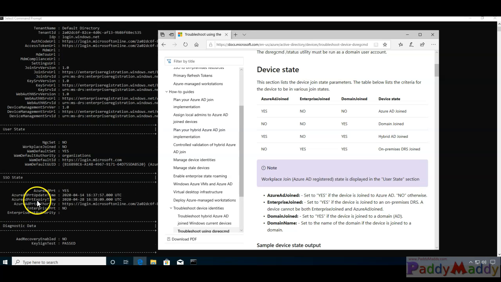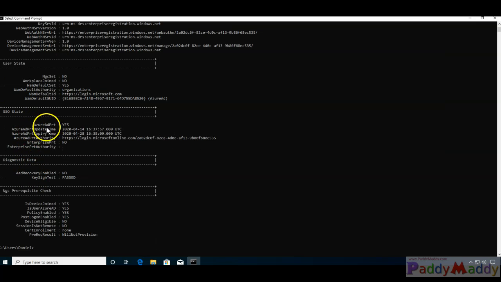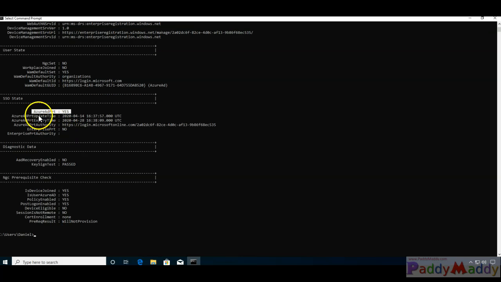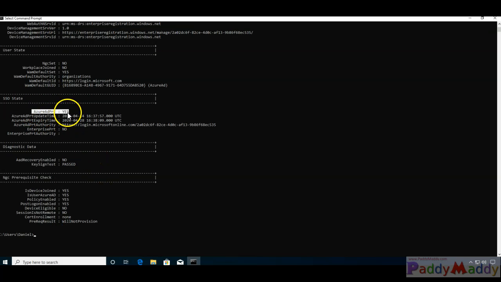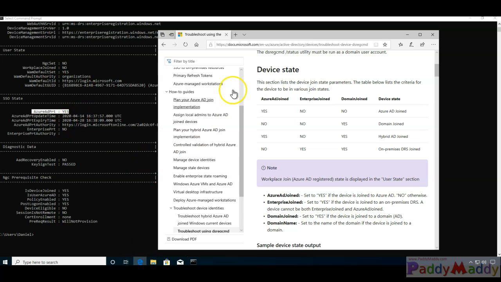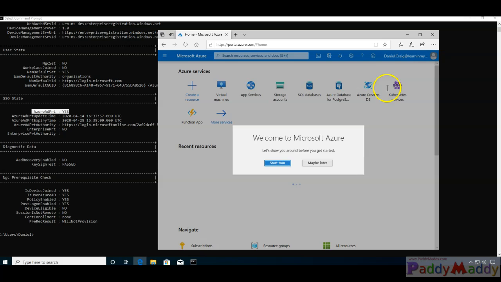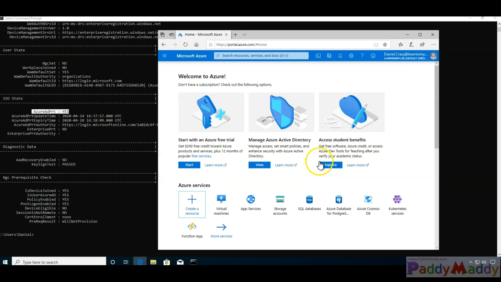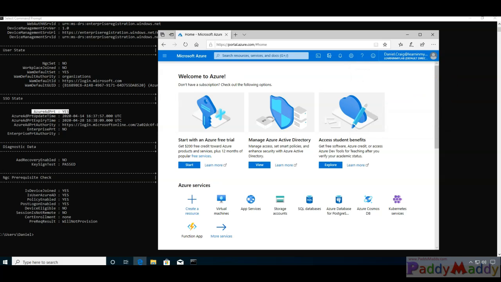So we did explain that. Now all that about dsregcmd, I tried to explain my best within a small video. If you give /join instead of /status, that means it's going to join the Azure AD. So let's open portal.azure.com. That actually opens with the correct account without any username and password prompting, right?